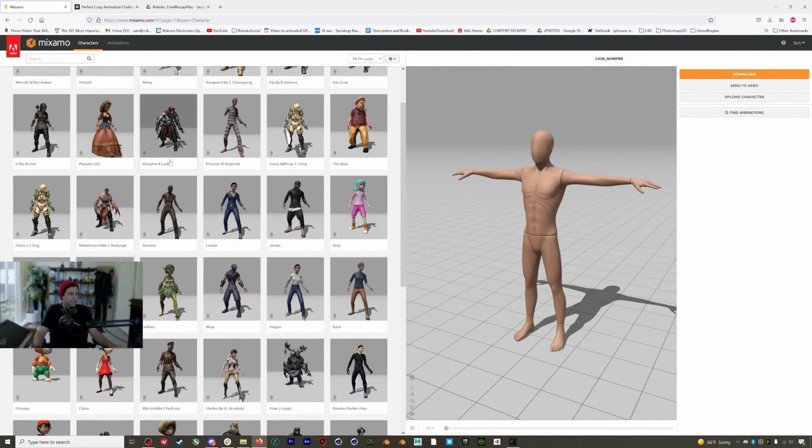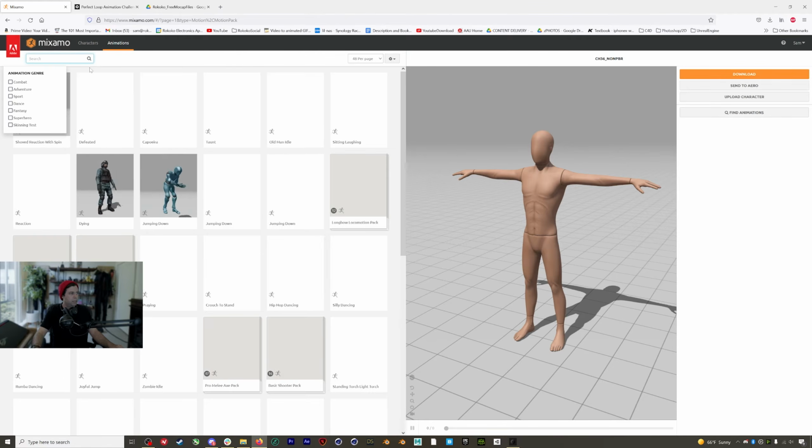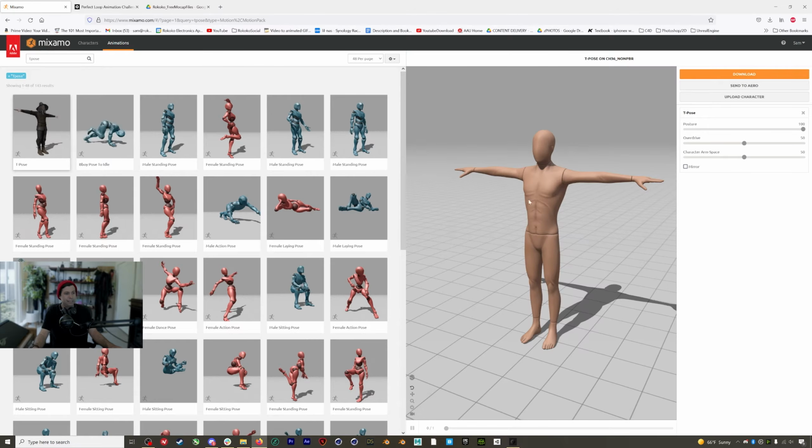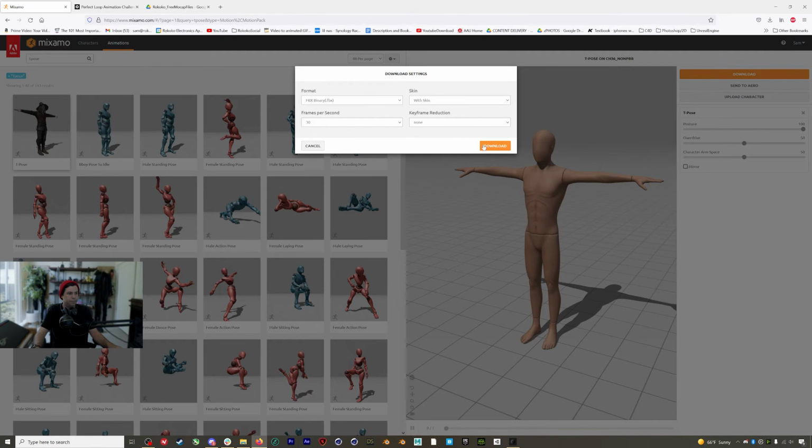So you could use any of these characters, right? So after I have my character selected, I'm just going to go and actually search for T-pose, because you need your character to be in a T-pose to retarget it. Click it, even though it was already in one. That kind of makes sure that what we're downloading is going to be this mannequin in a T-pose. It's in a T-pose, download.